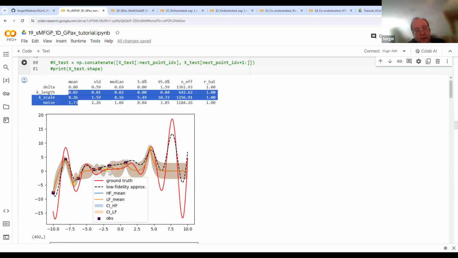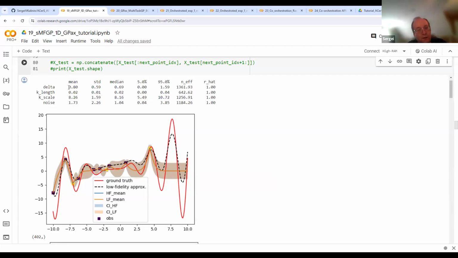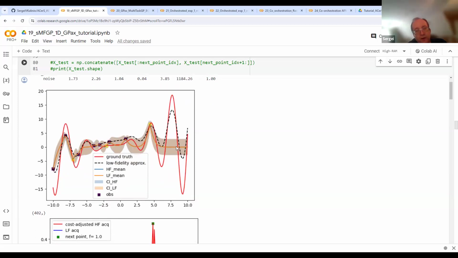We assume that they are the same. So it's the same kernel for low and high fidelity. The only difference between them is the correlation caused by delta. As I said, this is the easiest way to introduce the multi-fidelity process. So then when the algorithm runs, we are going to observe multiple outputs at the same time.